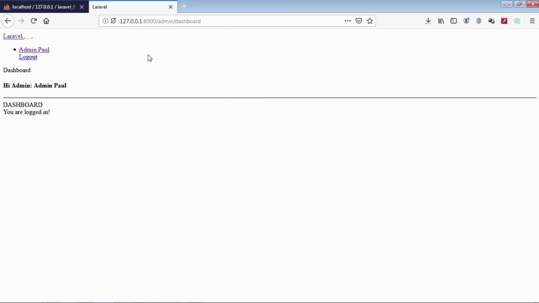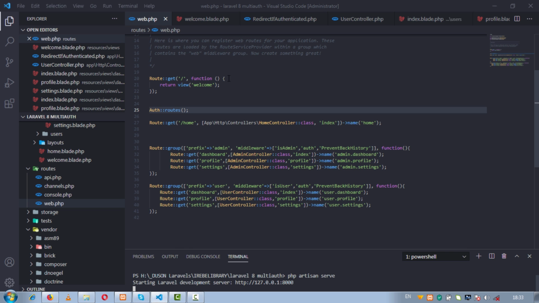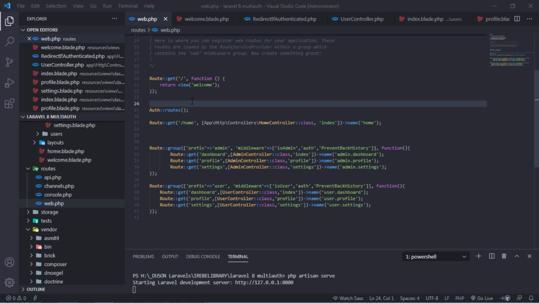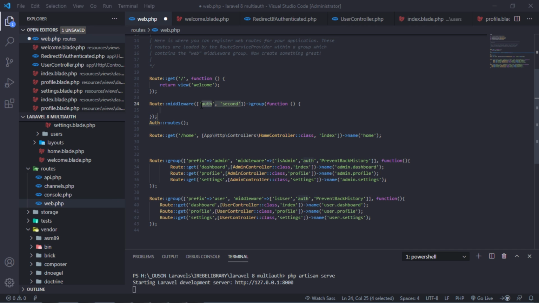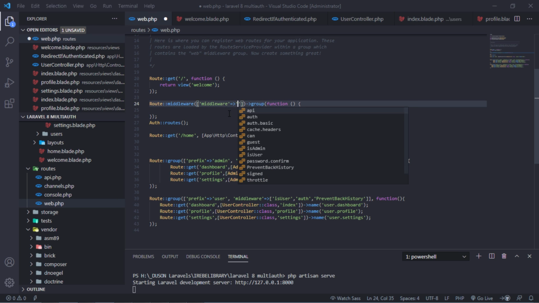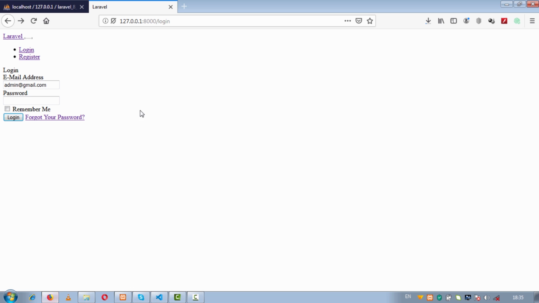If we are on dashboard page and try to back to previous page, this will return us to login page, which is not good. How to fix this problem? Just back to web PHP file and create middleware group. And add the prevent back history middleware to this group. Then after, move this auth routes inside this group. Let's test.